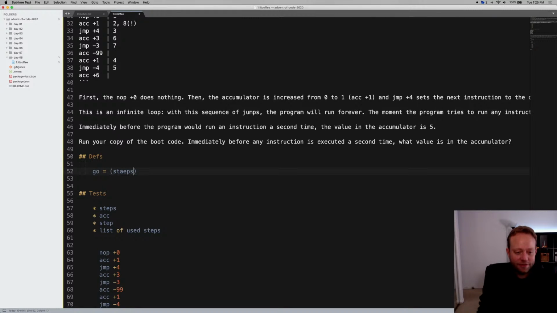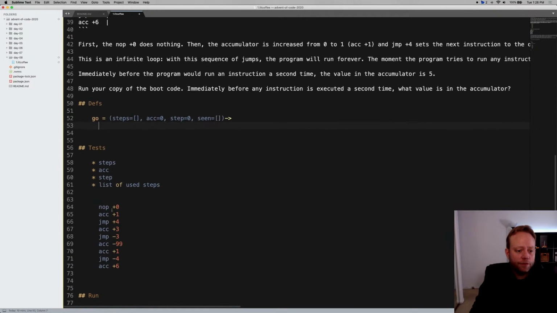We have steps. This is going to be our list of steps. And we're going to have the accumulator, which defaults to 0. We're going to have the step, which defaults to 0. This is the step we're starting on, an offset of 0. And then I guess we'll say seen. So these are the used steps. It's going to be empty. So really, steps is the first thing that we're going to populate, and that's going to be our input here.